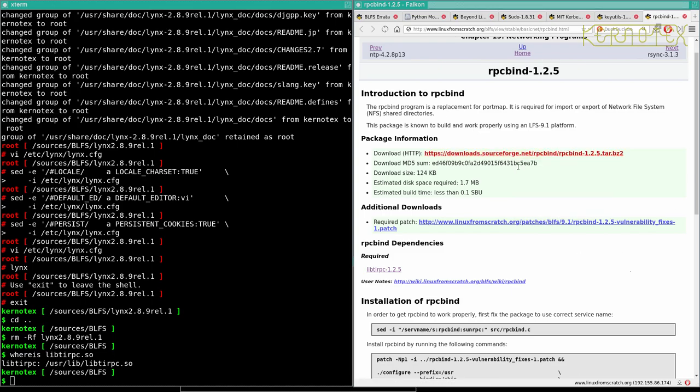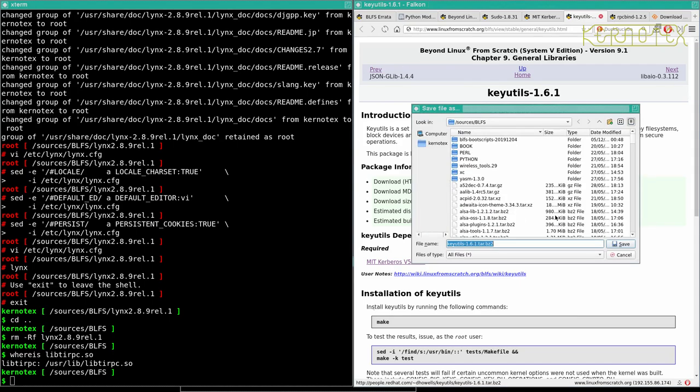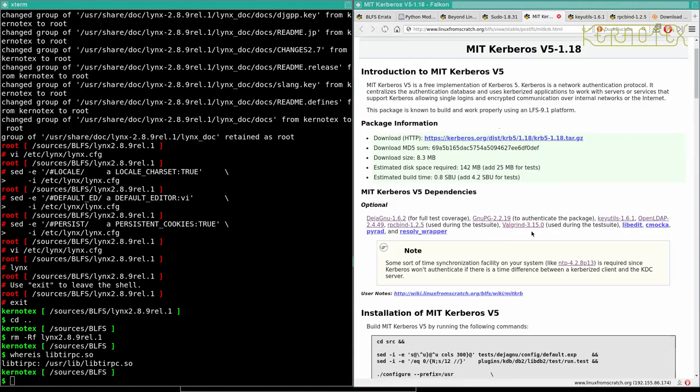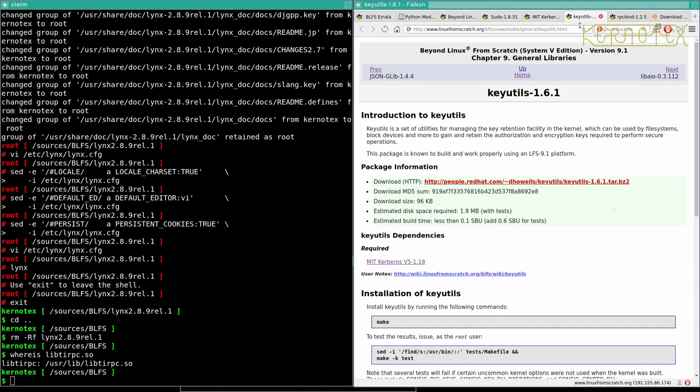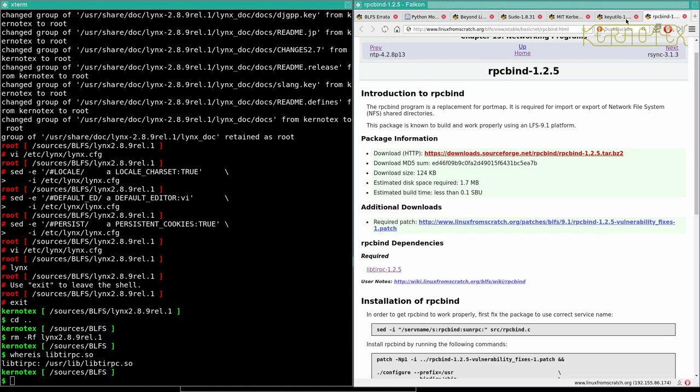So let's do rpc bind. Key utils as well, while we're at it. You can see key utils needs Kerberos as well, so it's another circular dependency, but Kerberos only needs key utils as an option, so that's why we've been allowed to build Kerberos, which prevents us from building key utils, which is, I'm sure, why I've got this as a rebuild. And then we can go back and rebuild Kerberos after they've been installed. So let's get this patch. And let's start building RPC bind.